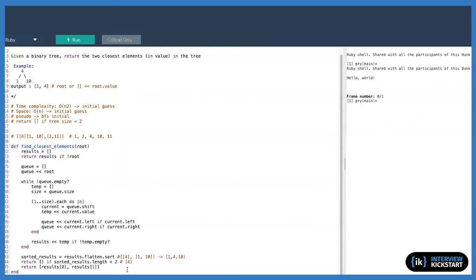All right, and then this is essentially 1 and 4, since that's the first index, or 0 index, and then first. Actually, look at that. There we go. We actually want sorted results, not results, because results were not sorted. So yeah, I think that should work.